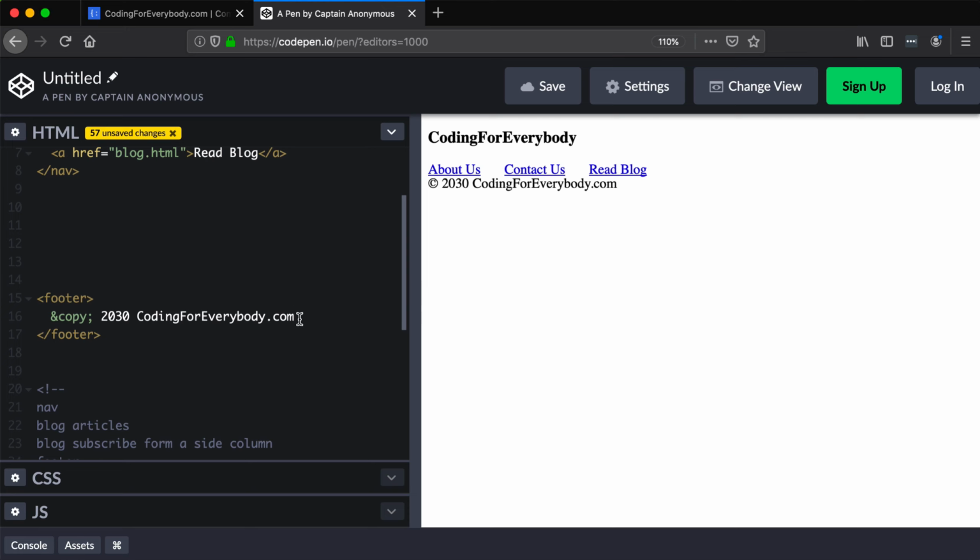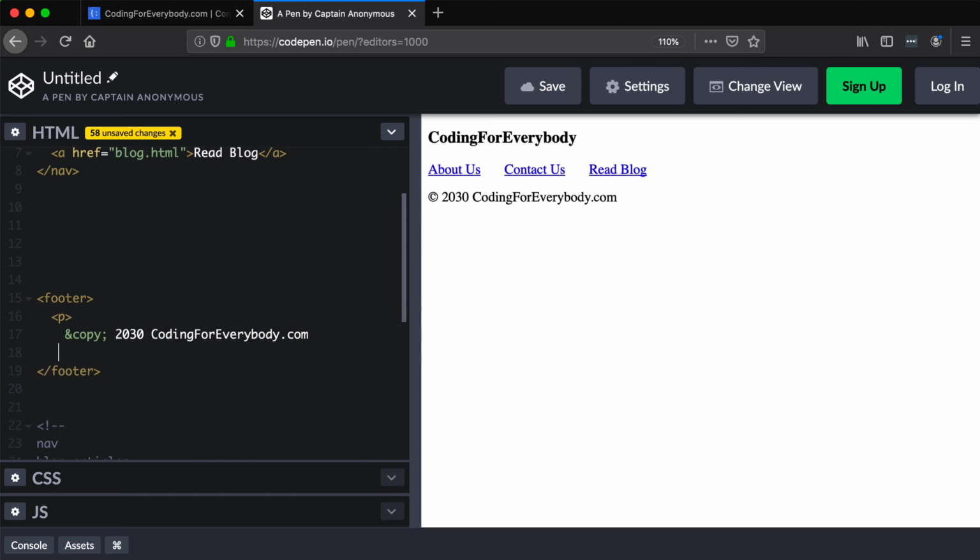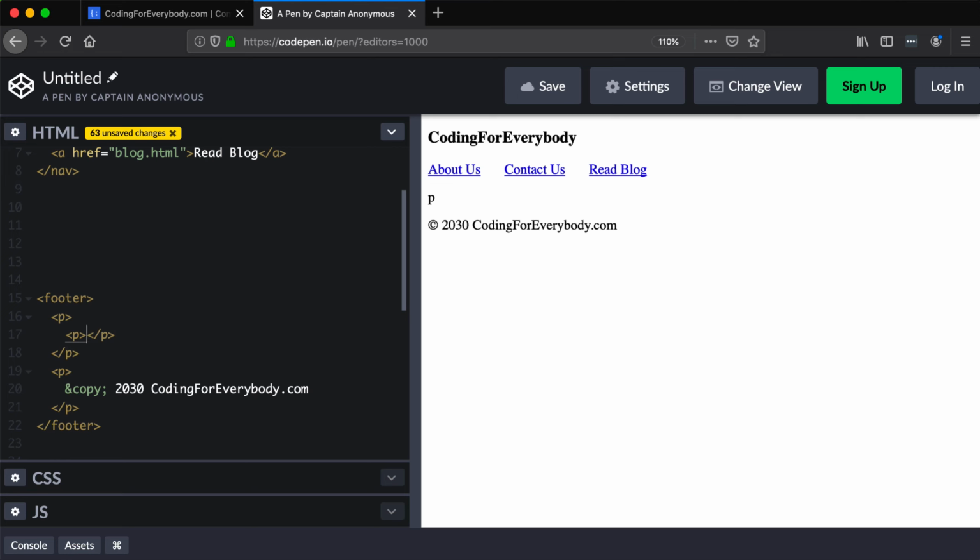Now let's maybe also add some social media links in here. So let's create a paragraph. Let's say that's going to be the second paragraph. And the first paragraph, by the way, Emmet extensions totally work in CodePen. So you can just hit P and then hit Tab and it'll create a paragraph for you. So I'm going to create another one in here for social media links.